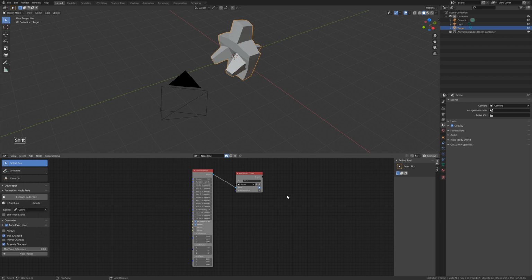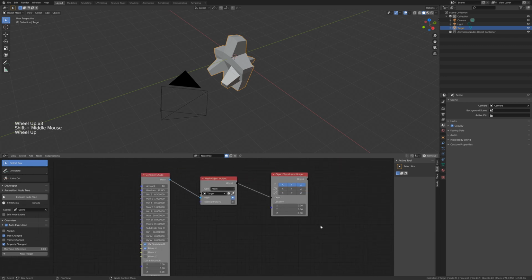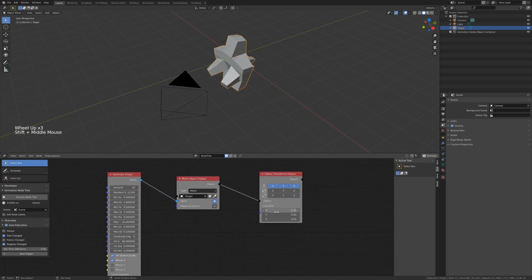Firstly, to be able to change the position of the object dynamically, add an Object Transforms Output node. Click the X, Y, and then Z buttons along the top, and a vector parameter will appear on the node. Connect the object parameter of the Mesh Object Output node to the blank object parameter in the Object Transforms Output node. Now, by changing the numbers under the location parameter in this node, you should see the object change position.